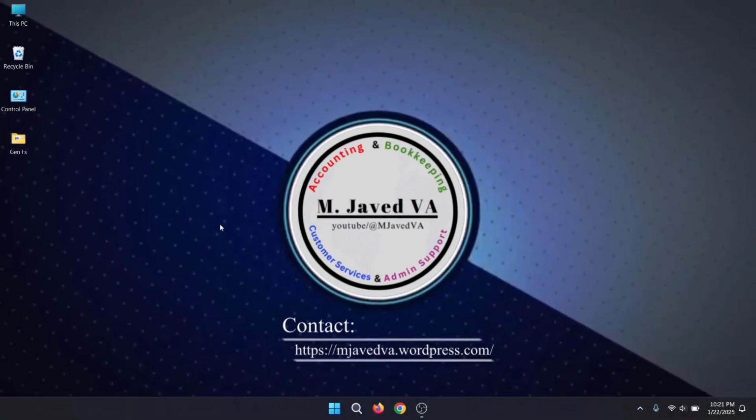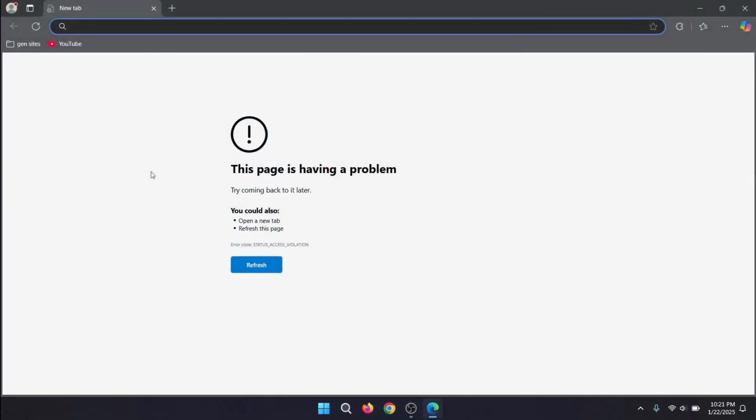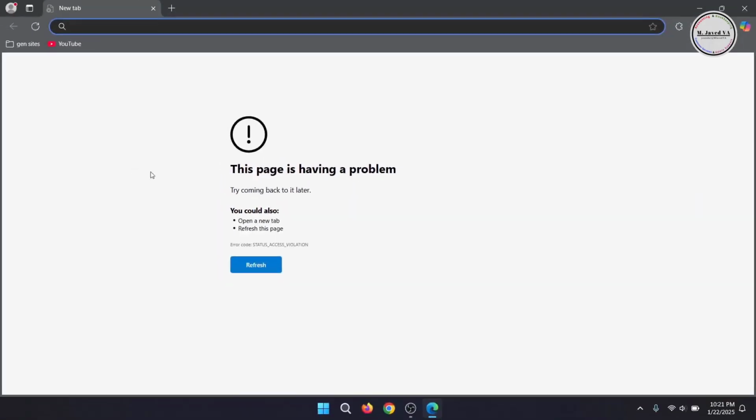Hey guys, this is mjavedva with another quick tip on how you can solve this status access violation or this page is having a problem error on Edge browser.